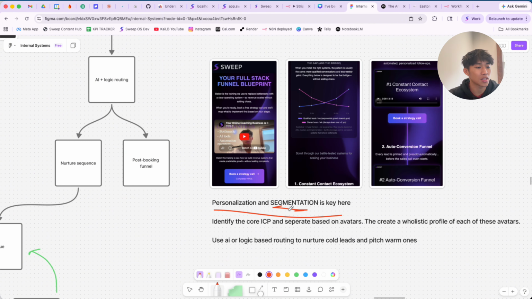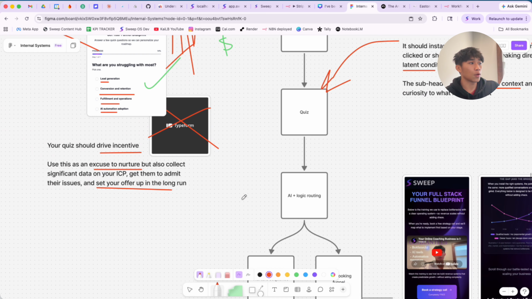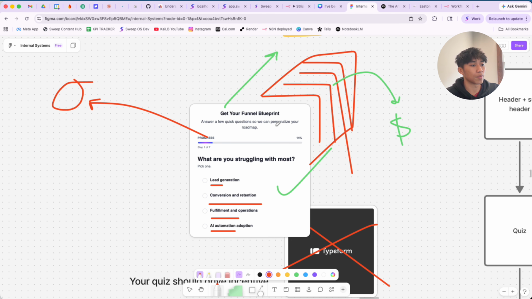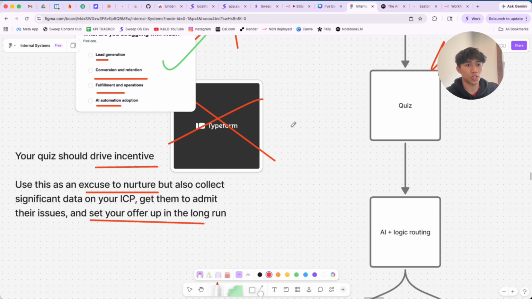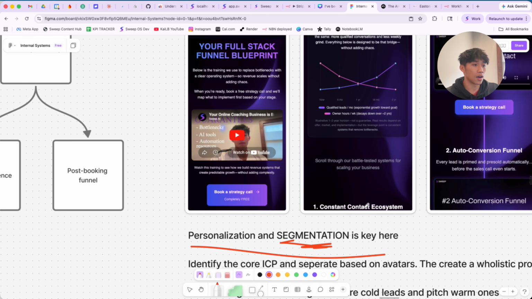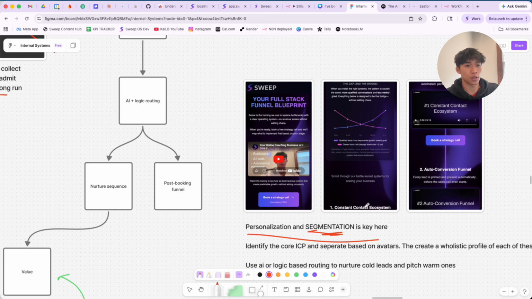Segmentation is a concept, especially in the online info marketing space, that nobody says enough. Segmentation is the key to actually creating conversions, and personalization is how we get there. Like we mentioned with the quiz, using this as an excuse to nurture and personalize roadmaps so they don't seem generic, we actually do that in order to create perceived value in the lead magnet, right?